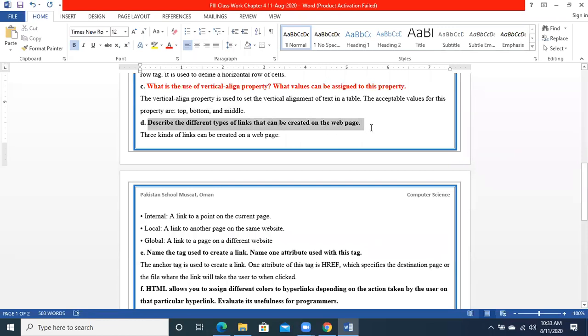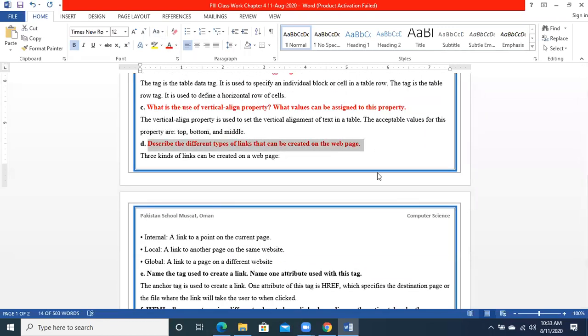Describe the different types of links. Who will describe the different types of links? Raise your hand, please. Sayyid Raza Haider. Yes, sir. I think there are three. Okay. There are three kinds of links on a web page: one is local, one is international, and one is global. Global and international are the same thing, right? Global is basically over the internet. Yes. So what is the difference between local and internal?